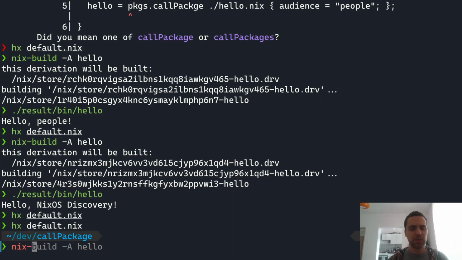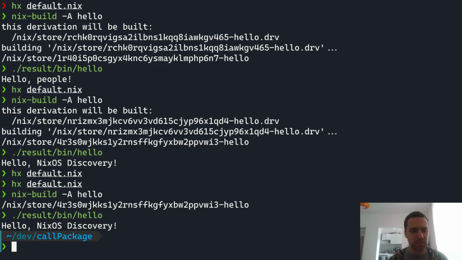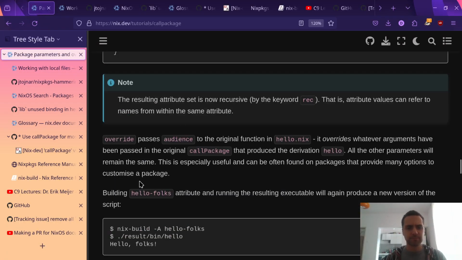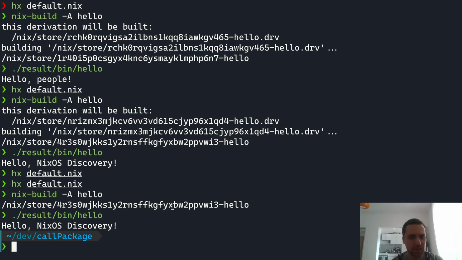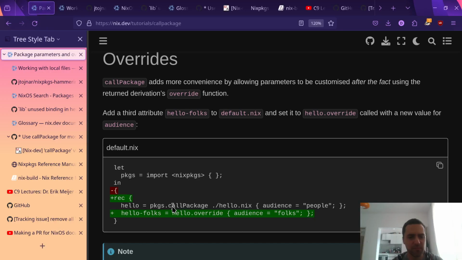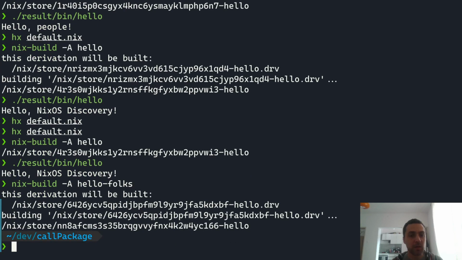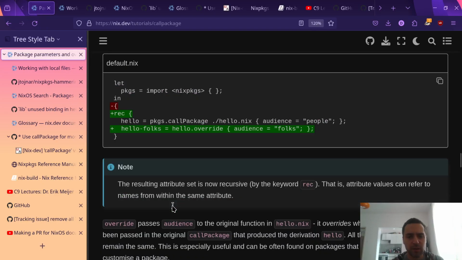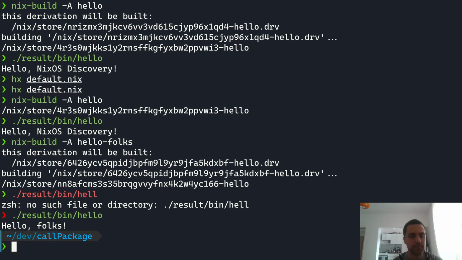So what will happen when we nix build this? And when we do the result, hello NixOS discovery. Nothing changed. Aha, we have to nix build hello-folks. Wow. Oh, because when we build hello, we get the hello NixOS discovery as we had before. But when we build hello-folks, oh my, now I get it. But what do I run? Also hello. This is interesting. Hello. Hello folks.